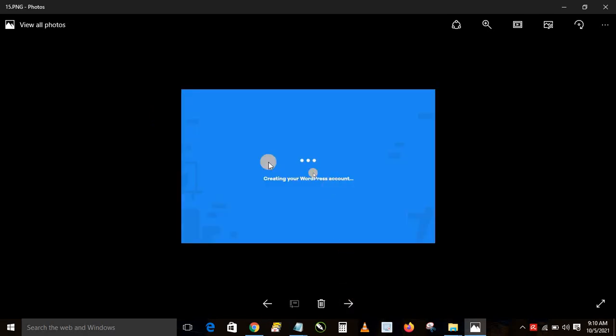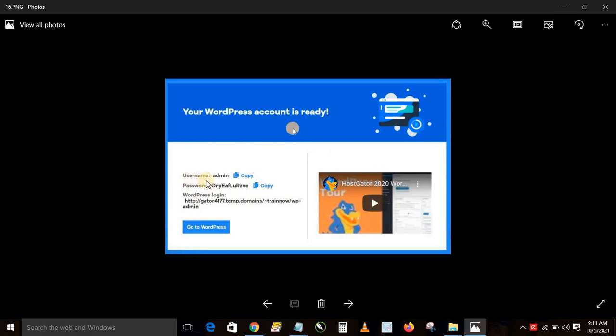Now when WordPress is installing, it's going to give you this screen saying creating your WordPress account, right? It's going to take like a minute or two. Then you will have this information. This information is going to be your username to your WordPress backend, then your password. Remember, your domain name plus an extension is going to form your backend URL, right? Now don't click on this. If you click this, it is going to take you to a temporary domain. You don't want to do that, so that you don't waste your time.